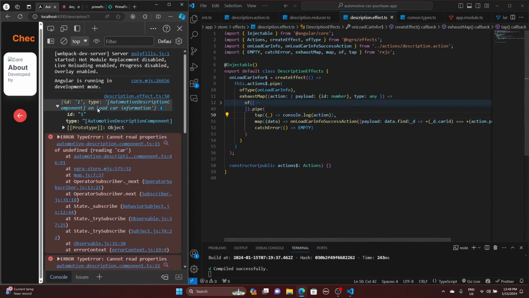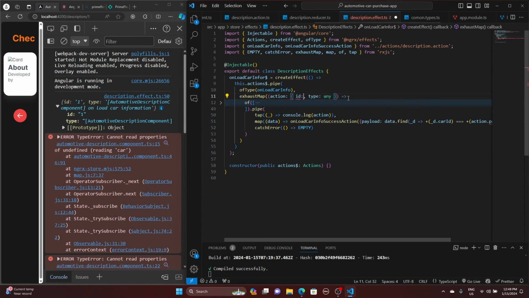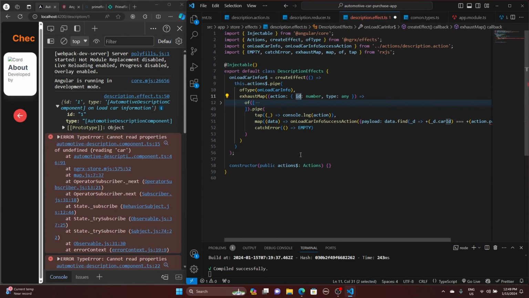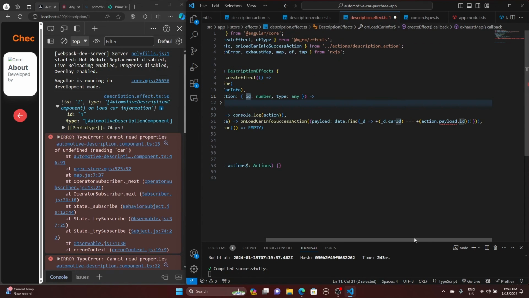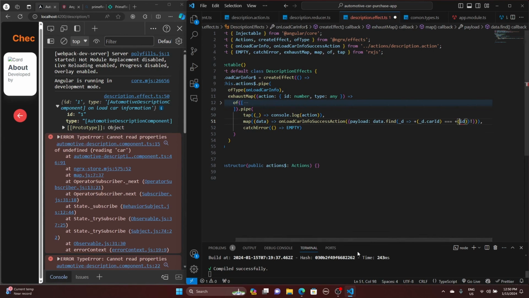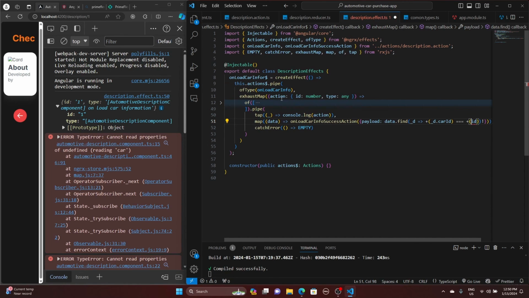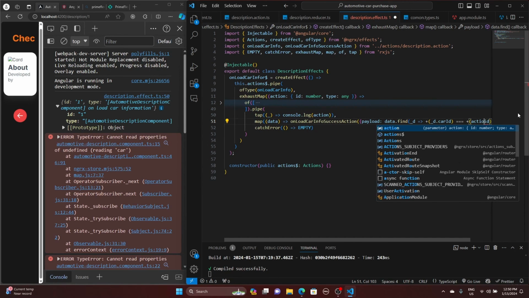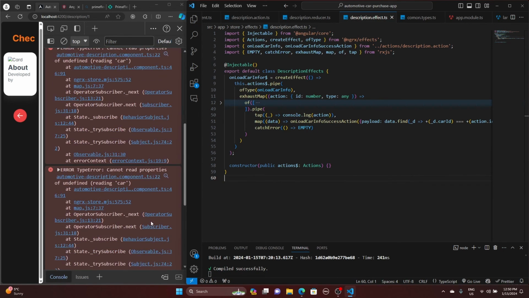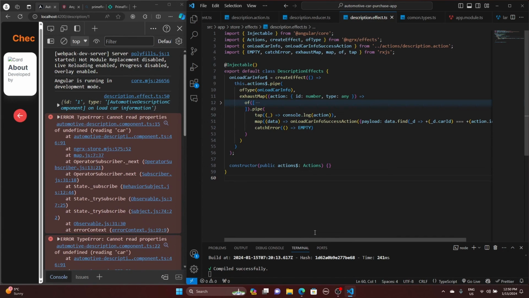So in the action, you can see that I get the ID and I get the type. So instead of this, it should be something like ID of number. That was missed over here. And in here, it can be something like this, where I have that action.id. So it can be action.id, something like this.